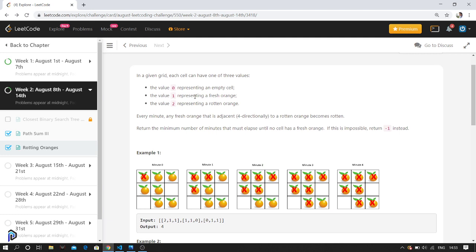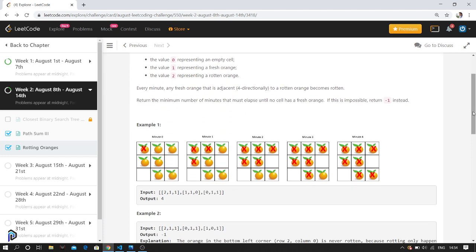The array can consist of three values: 0, 1, and 2. 0 means there is no orange over there, 1 represents a fresh orange, and 2 represents a rotten orange. So this is the input given to us. We have to find the minimum number of days it would take to make all the fresh oranges rotten.